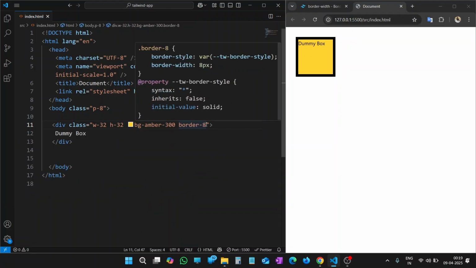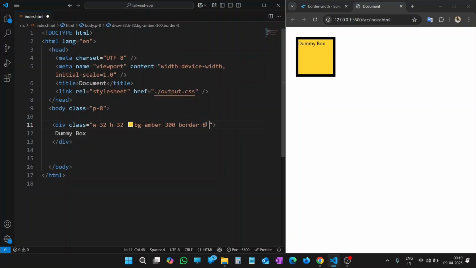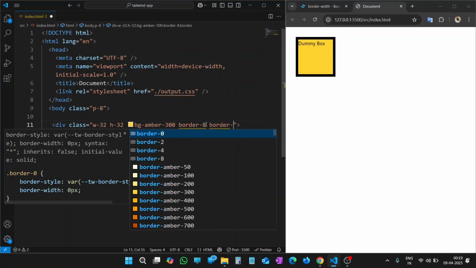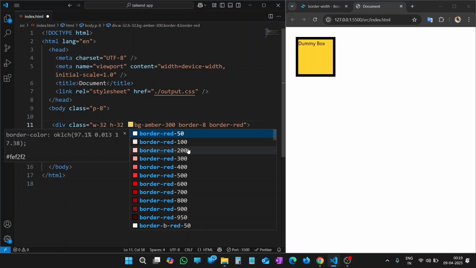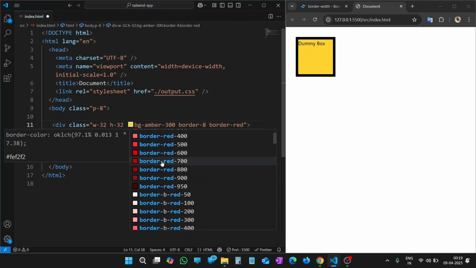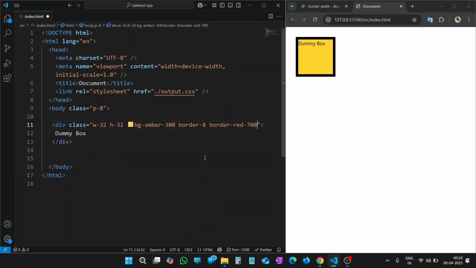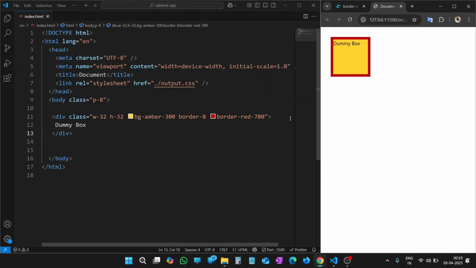In order to apply color to the border, just type border hyphen and the name of the color. Let's say red, and you will see all the values of red. Let's say border 700, save the file, refresh it. Now we have a box with a red color border. Let me make some space for the code editor.